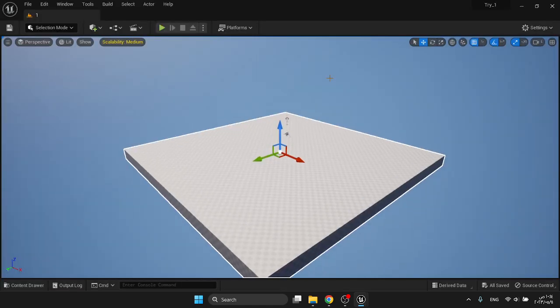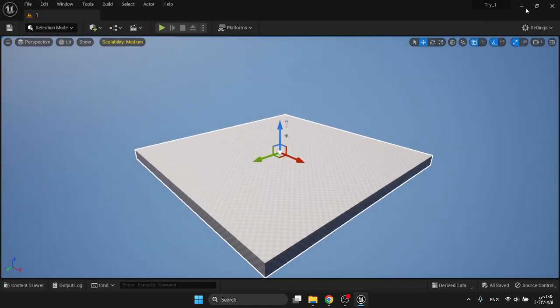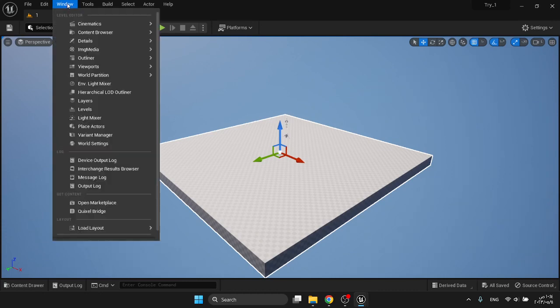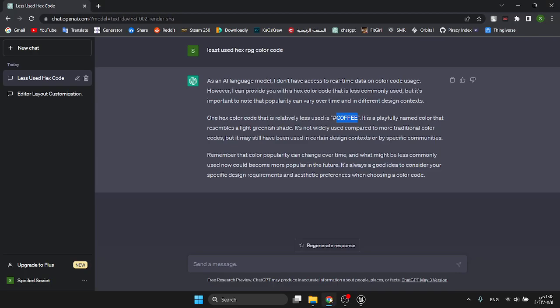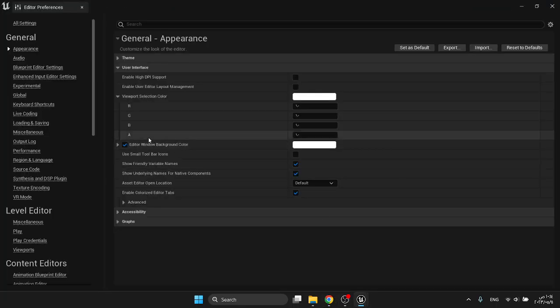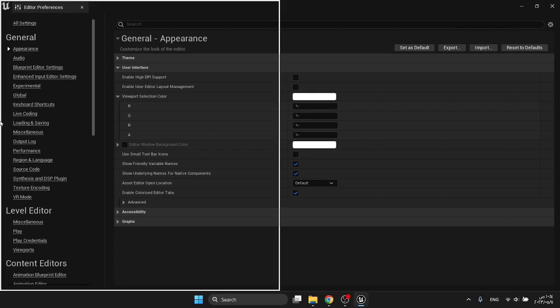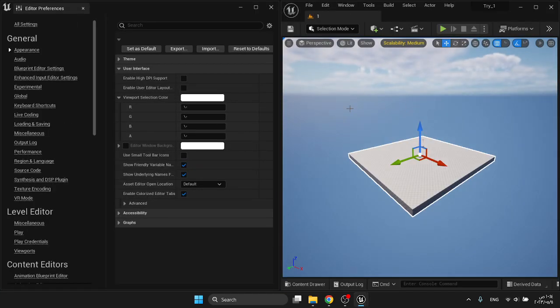See this. Again, I don't really see any difference whatsoever. Yeah, it's the same. There is no difference whatsoever to this one. Let's just go with that. Use small toolbar icons. What? Okay, let's just see this one.